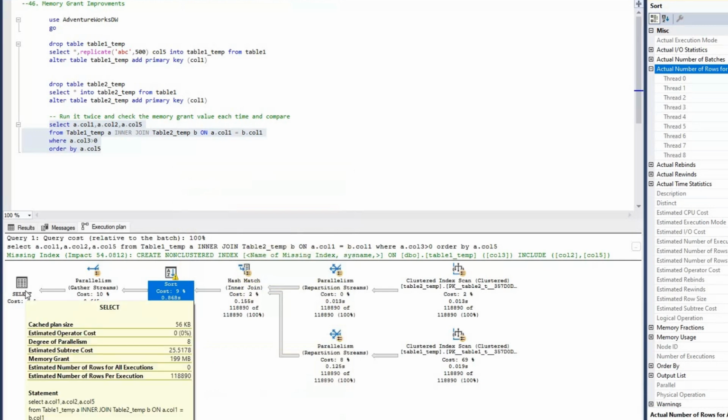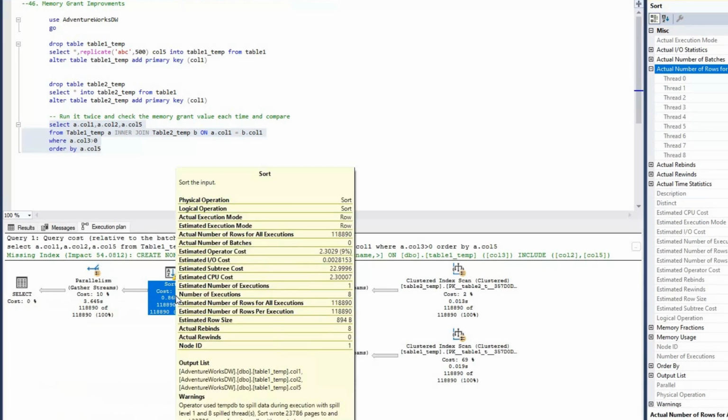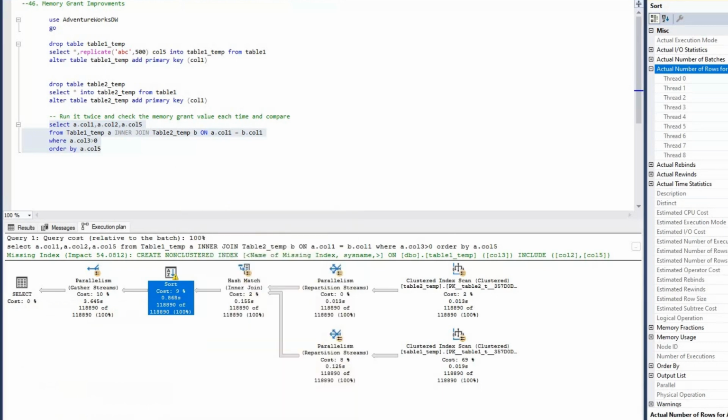That means the memory was not sufficient at all, and then we had to spill. And what I'm seeing is the memory grant here is basically 199 MB for this particular query. The optimizer allocated close to 199 MB, and the sort spilled to tempdb.